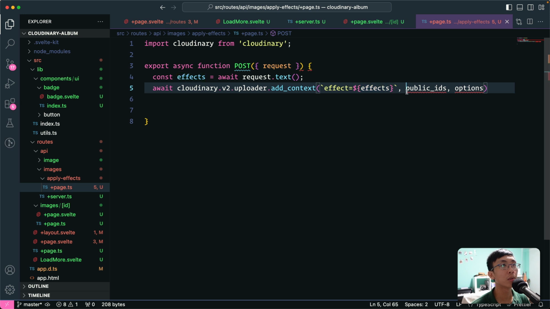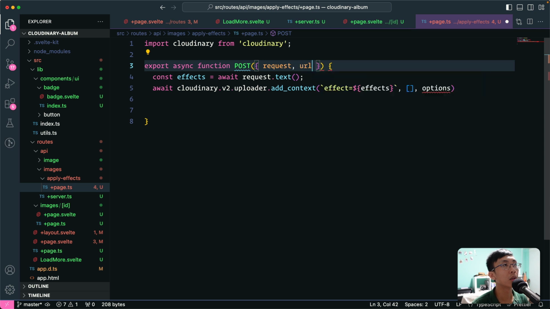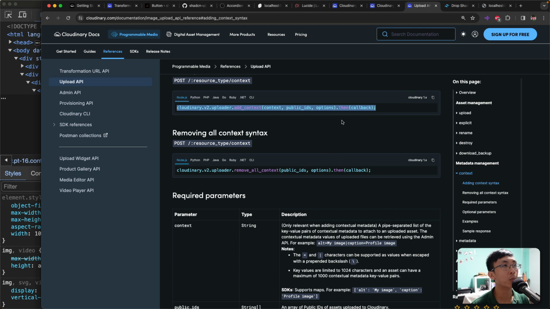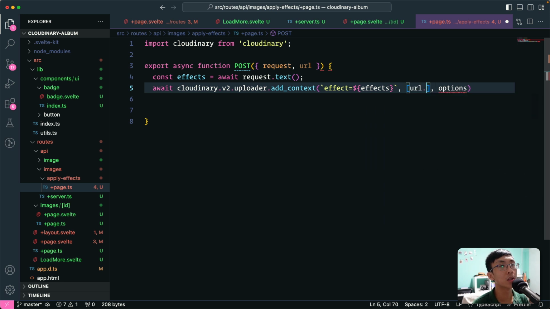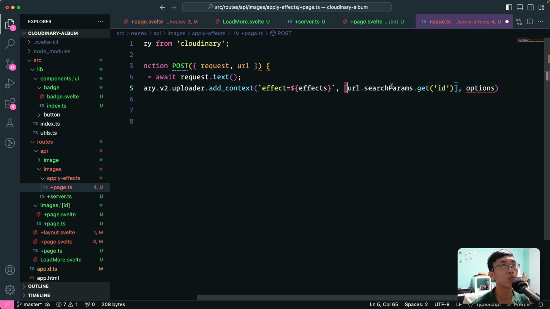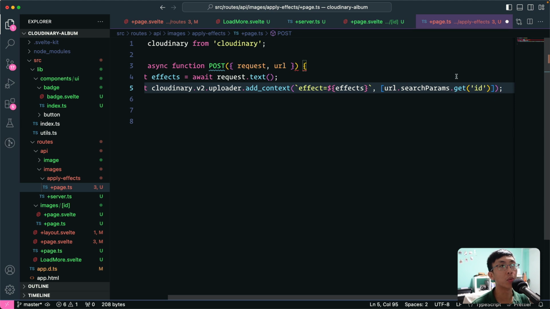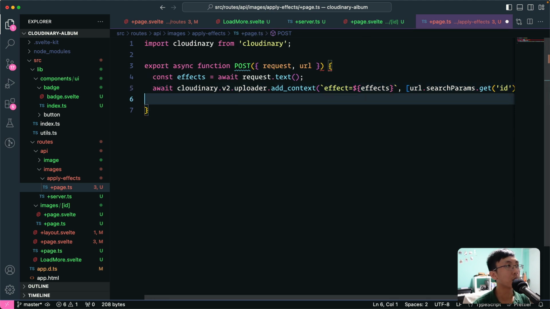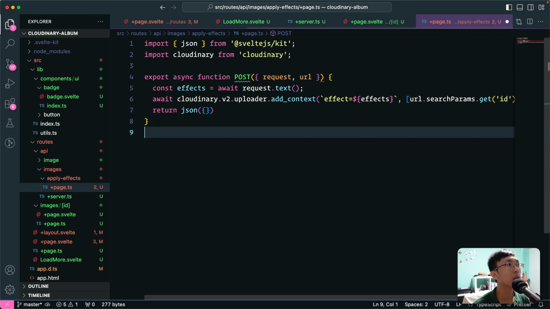And this one, we are going to get it from the URL instead. So it takes in an array, because public IDs, right? It says string array. So I'm going to use the URL searchParams get ID, but we make it an array because we only have one at a time. I'm gonna call this one, and then I'm gonna return JSON. Maybe just empty for now. I haven't figured out what we need to pass in.